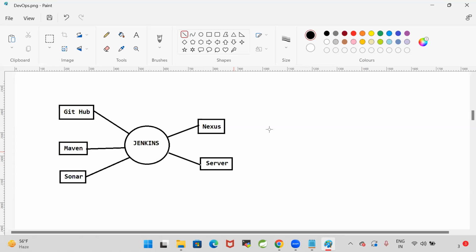In Jenkins, we are going to create a concept called a job. So when we execute that job, automatically Jenkins will talk to GitHub. Jenkins will take the code. Jenkins will talk to Maven. Jenkins will build the code. Jenkins will talk to Sonar. Then it will review that code. Jenkins will upload the artifact to the Nexus server. Jenkins will deploy the code into the server also. Everything can be automated. Within a fraction of seconds, our code can be deployed into the server.